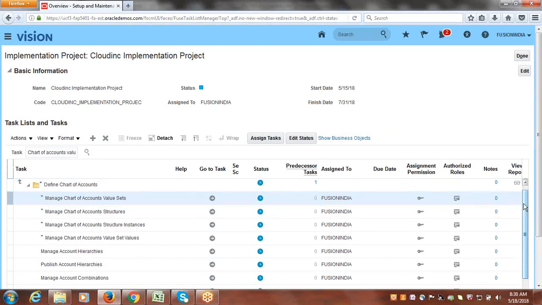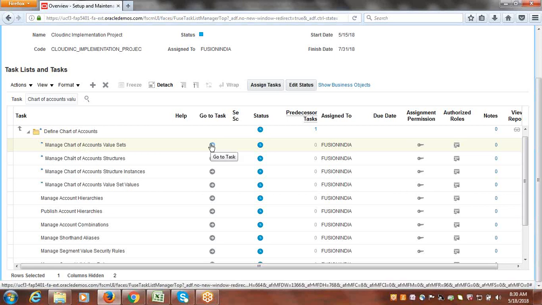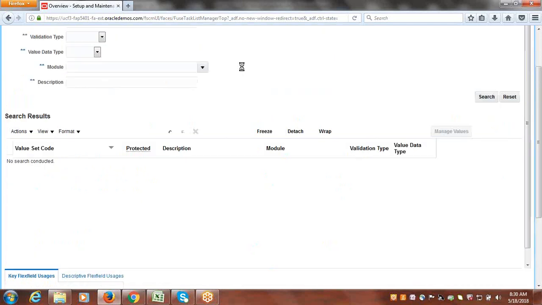Again, this task is within which task list? The actual task list name is define chart of accounts. As a part of defining chart of accounts, these are the relevant tasks. First we have to create value set, then chart of account structures, after that structure instance, after that values in the value set. This is all we have to perform in the sequence. First we'll go and create the value sets. To create the value set, click on the go to task icon.